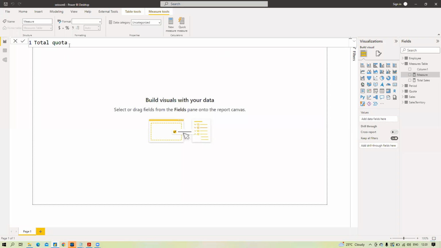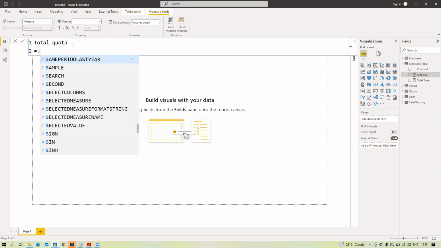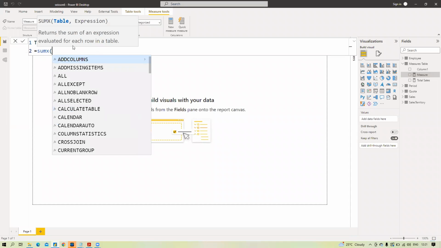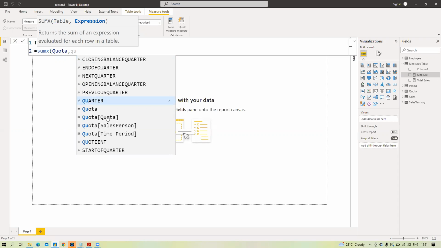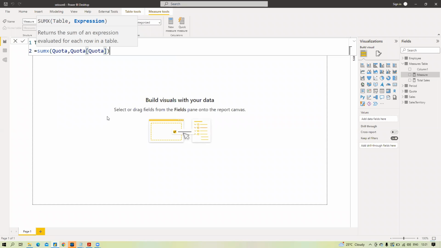Okay, total quota. So I created total sales. Now I'll create total quota. Total quota, shift enter. I can use SUMX again. And here I will use the table. Which table will I use? I will use the quota table, comma, then quota. Bracket close, total quota is done.